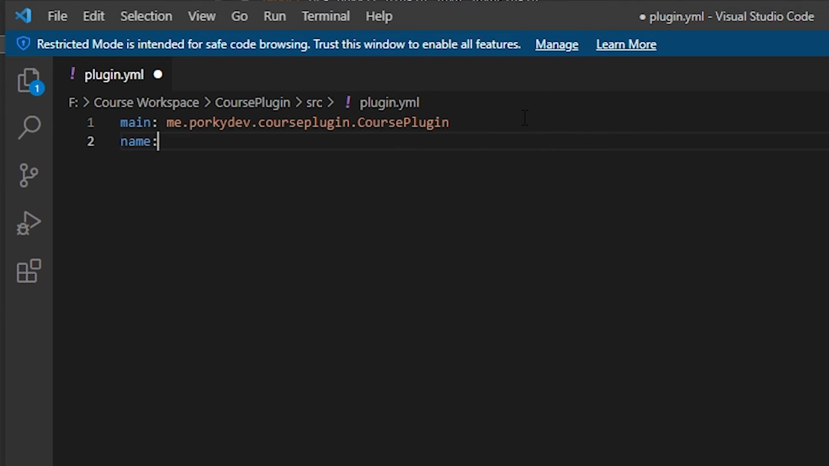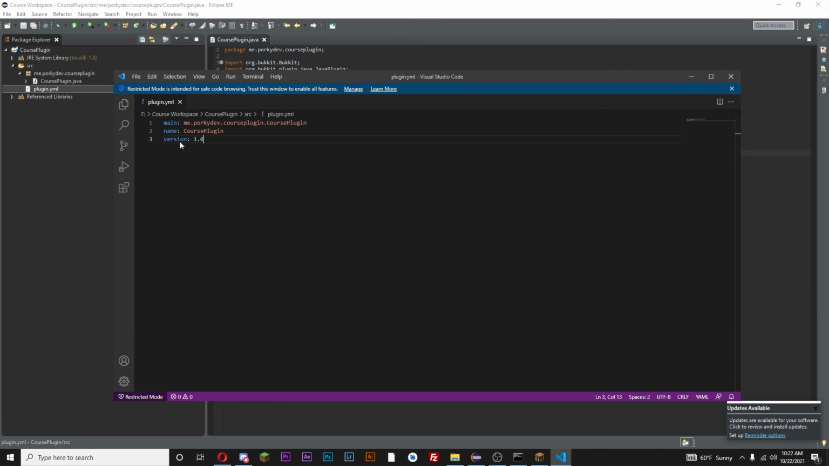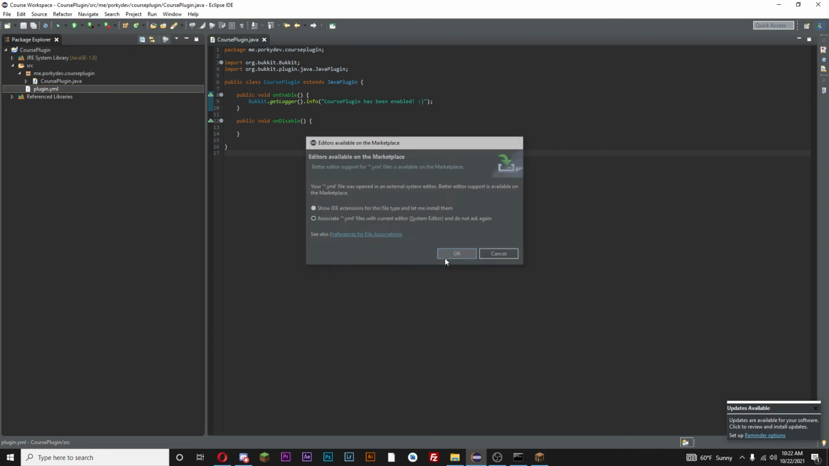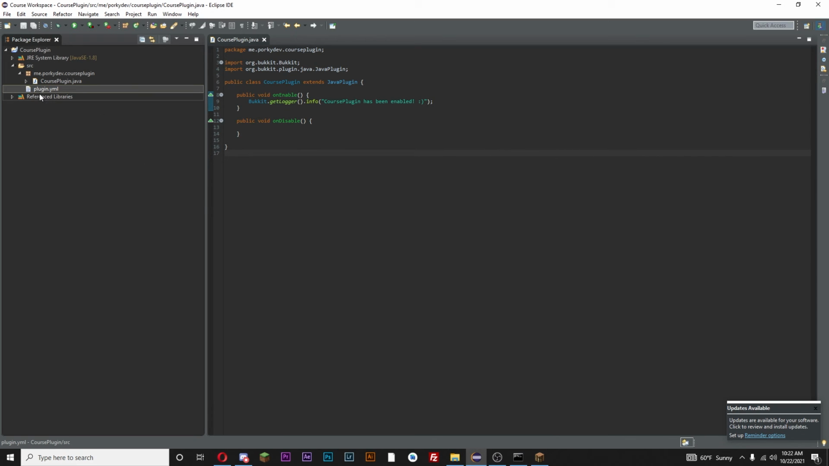Next, we're going to put the name, and this is just called course plugin. It's just the name of your plugin. And then version, this is just 1.0. Doesn't really matter, but this is version 1.0 of the plugin. Save that and close it, and we're all good.